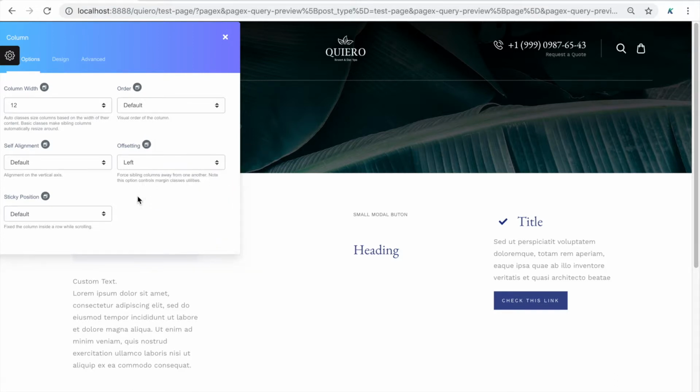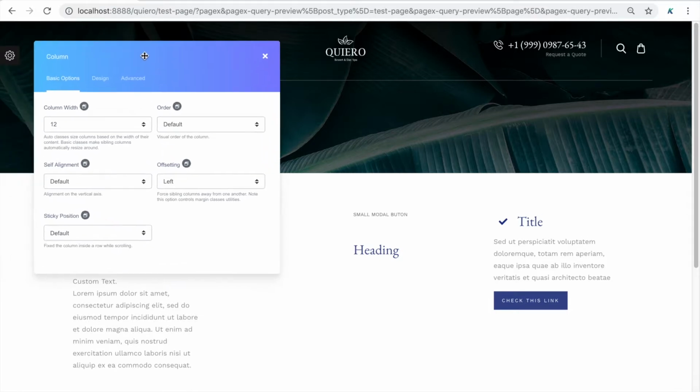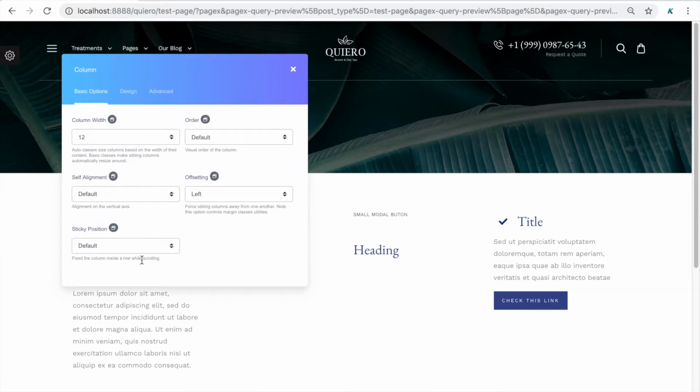The next available option is the sticky position. It can make a column stick inside a row vertically while scrolling. It might be required for some design cases.